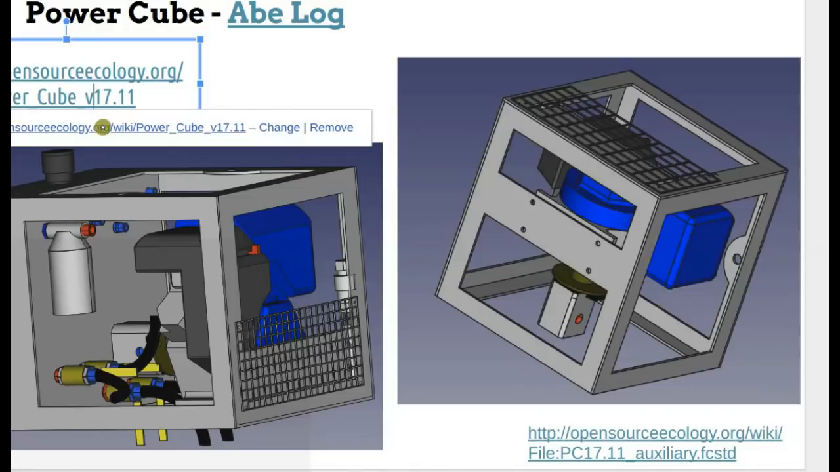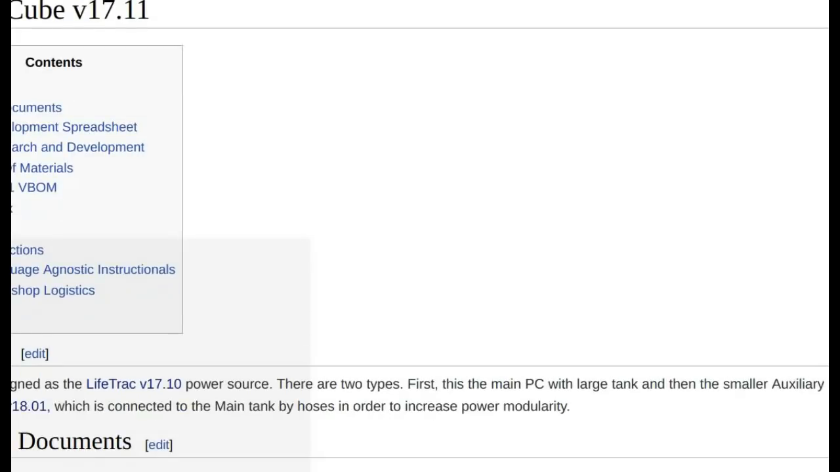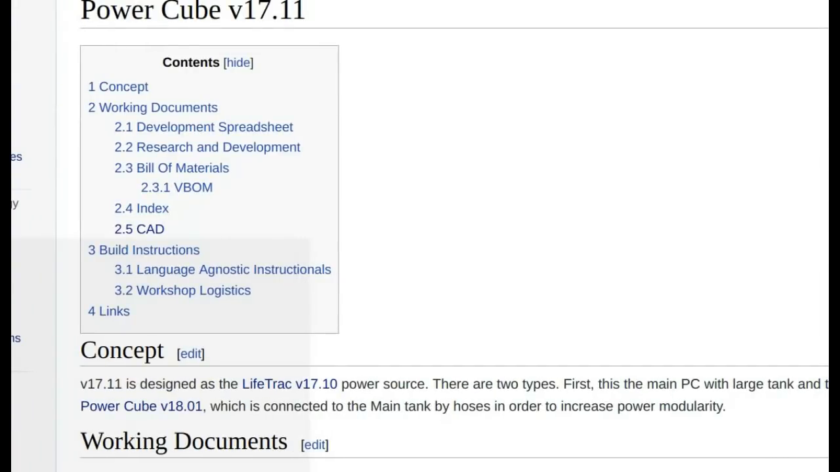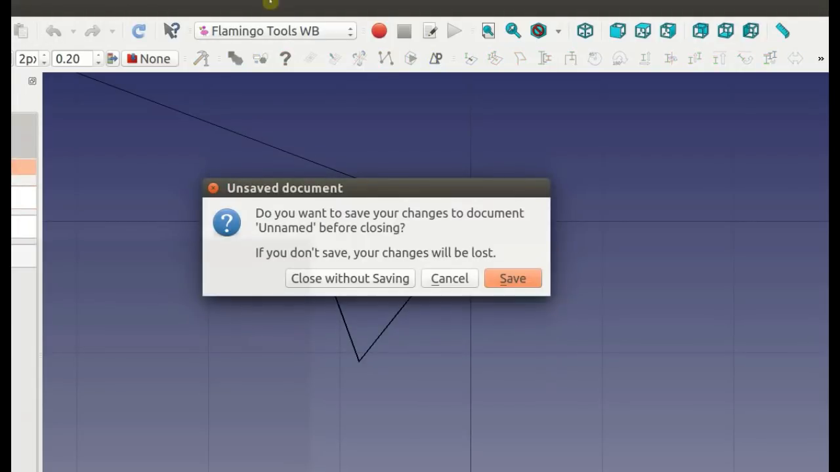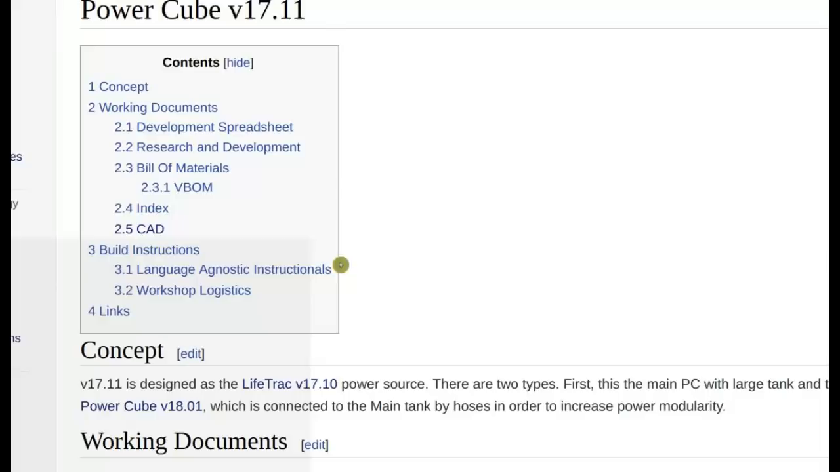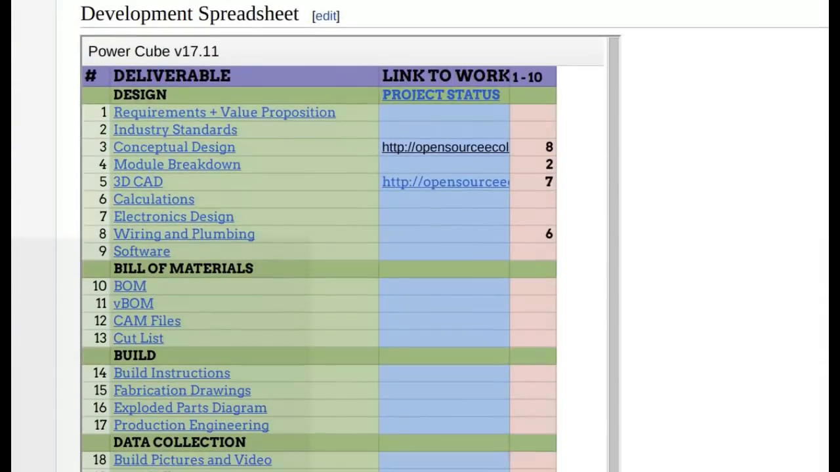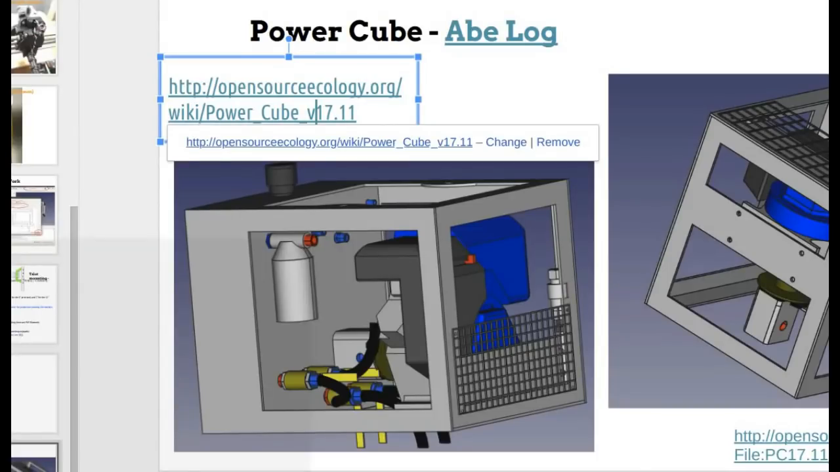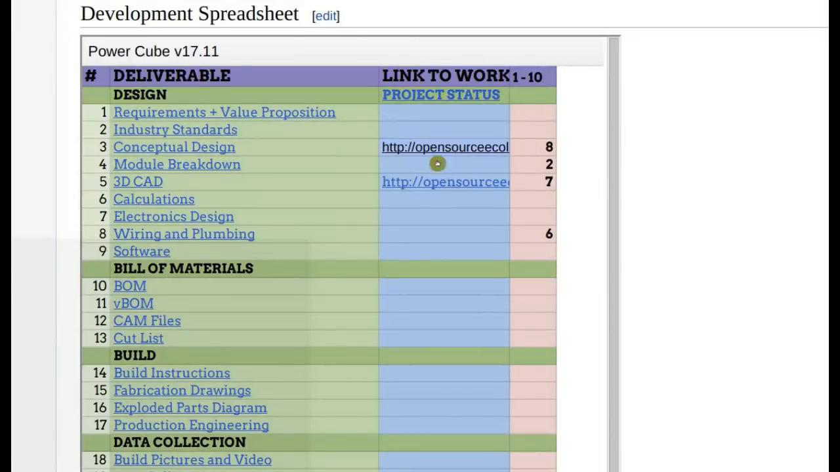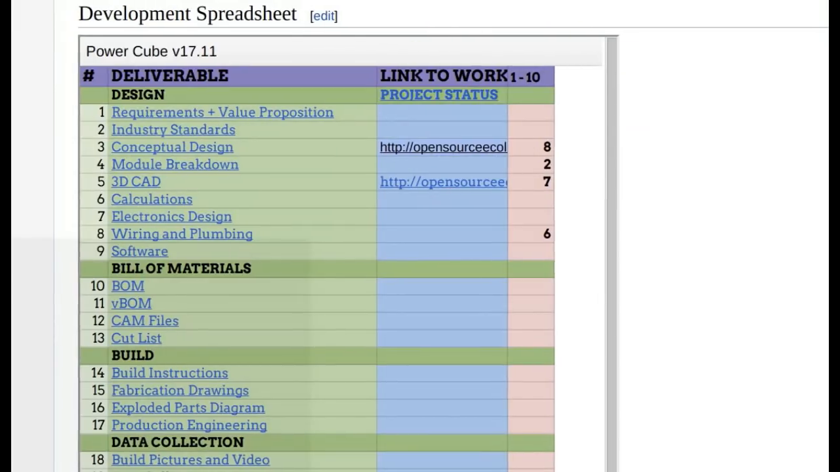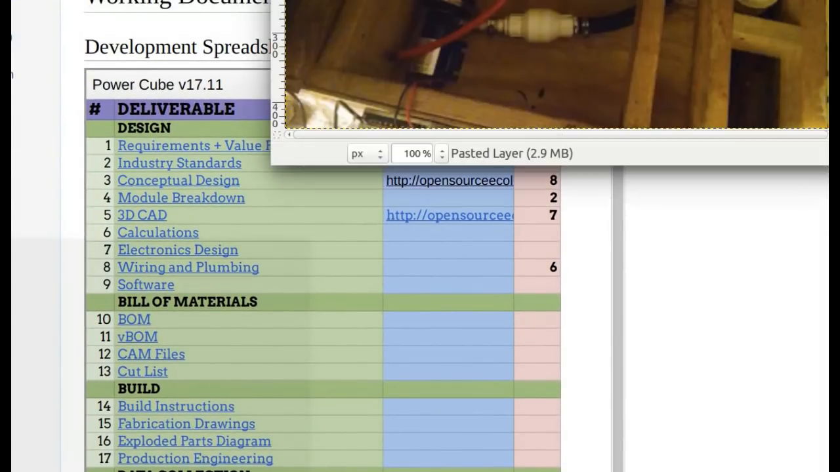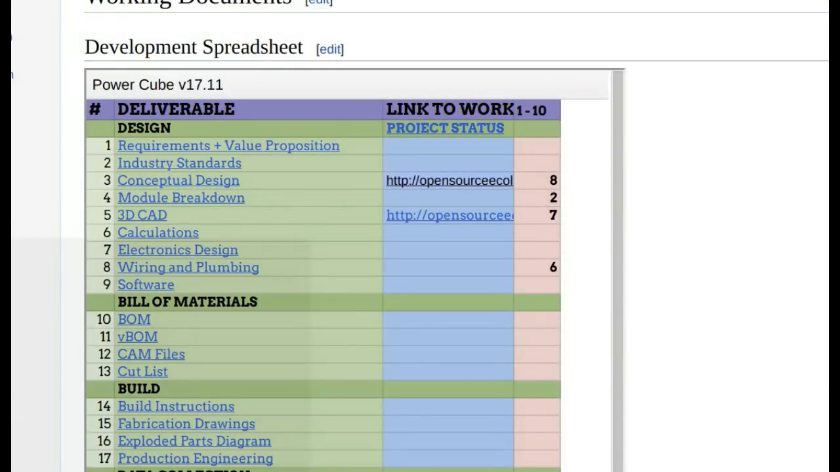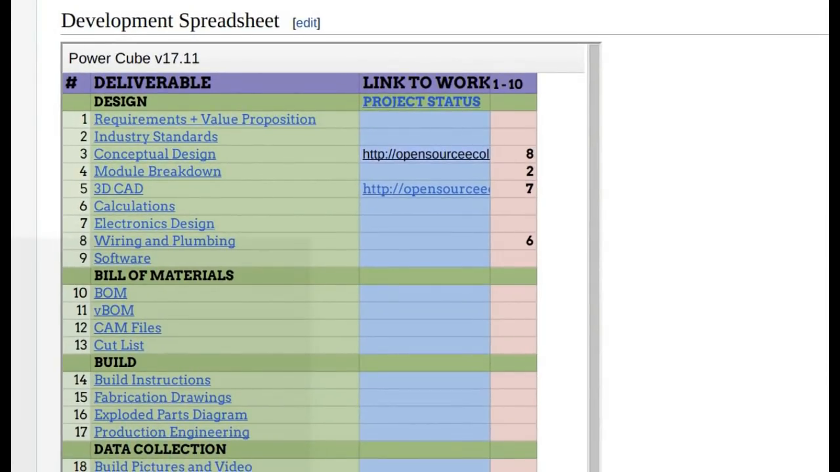On the power cube, I've got a few things to catch up on because my internet failed last week right before the meeting. I didn't get a lot done. I've been kind of busy with spring, but I've been working on the plumbing. I'll share my screen so we can discuss it.